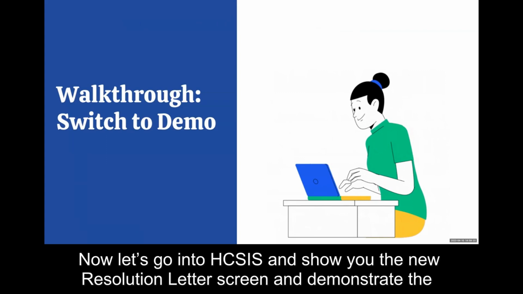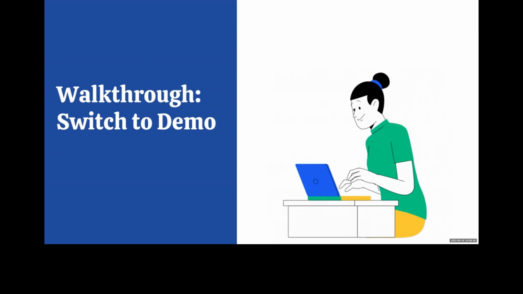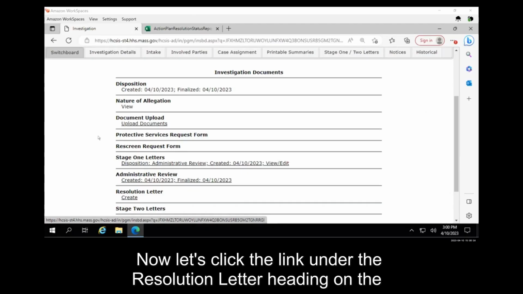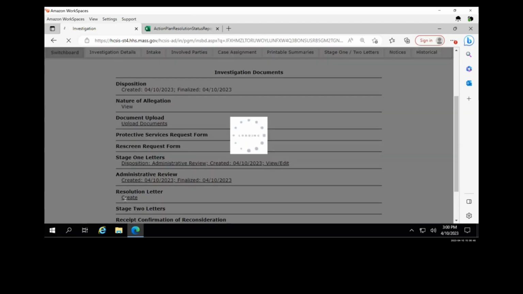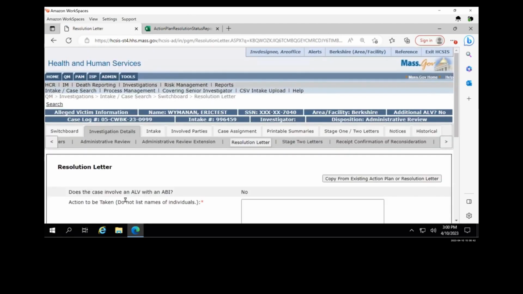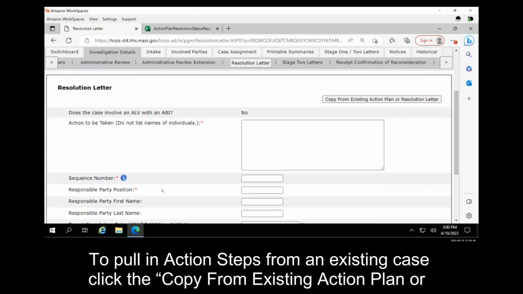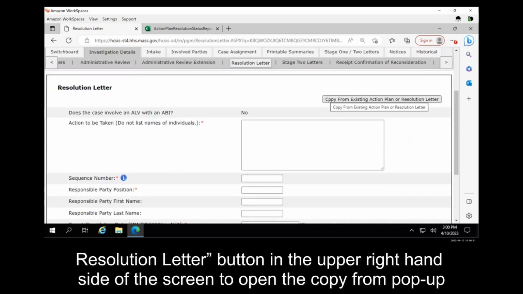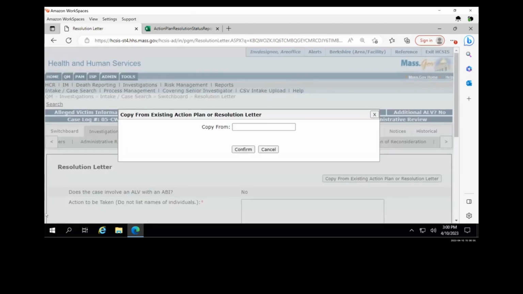Now let's go into HCSIS and show you the new resolution letter screen and demonstrate the copy from existing action plan or resolution letter function. Now let's click the link under the resolution letter heading on the switchboard to enter the resolution letter screen. To pull in action steps from an existing case, click the Copy from Existing Action Plan or Resolution Letter button in the upper right-hand side of the screen to open the Copy From pop-up.